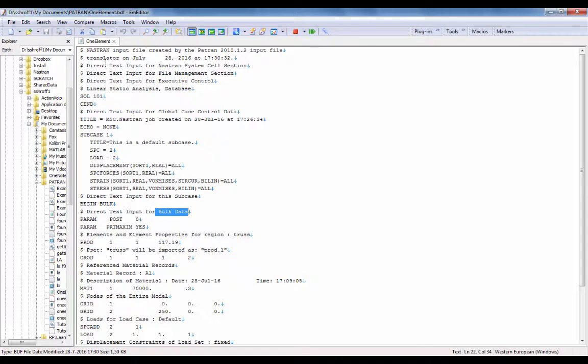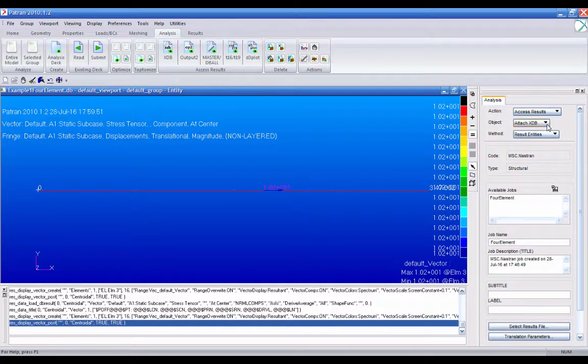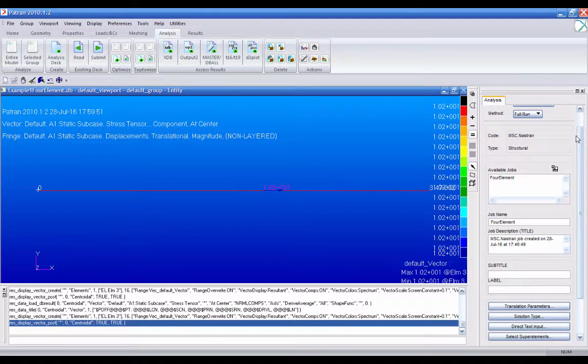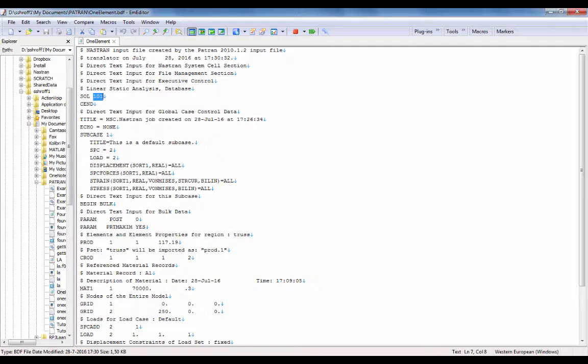Now, the way the input file is set up is that it first gives you the kind of analysis you want to carry out. SOL means solution sequence. So you have the solution sequence 101, which is for the linear static analysis. If I go back to PATRAN now and go to analyze, you might not have noticed it at that phase, but if you choose solution type linear static, right under here it says solution sequence 101. If I change it to non-linear static, the solution sequence becomes 106. These are inbuilt codes that you can't change and that are used by NASTRAN to understand what you want to do with the model.